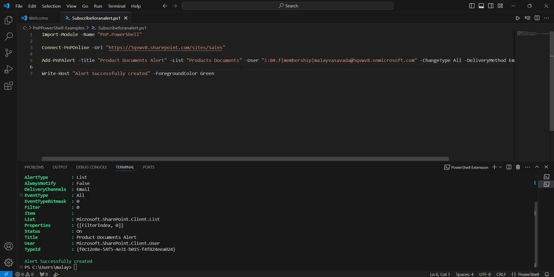So I hope this simple example helped you to understand how you can set the alert on a list or document library using PnP PowerShell.